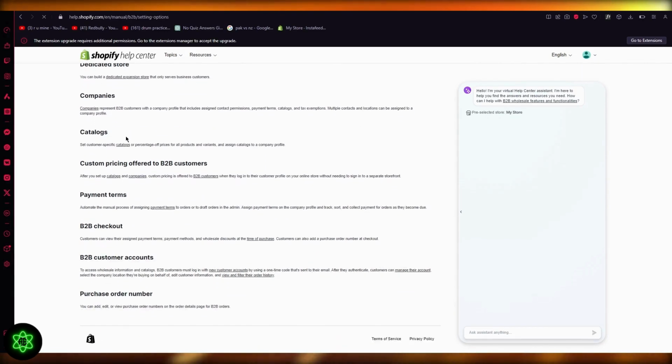Then you have dedicated store. You can build an actual dedicated expansion store that only serves business customers. You have companies that represent B2B customers with a company profile that includes assigned contact permissions, payment terms, catalogs, and tax exemptions for yourself. All right.